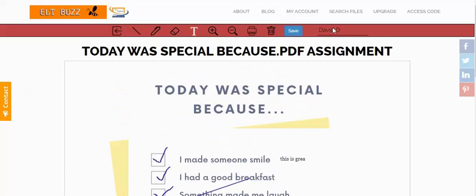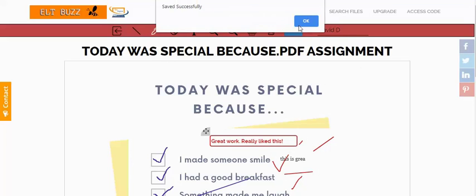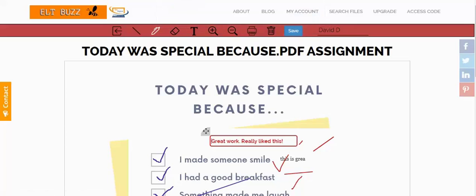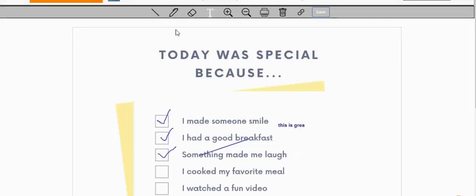So here you see it's David, and you might say, great work, really liked this. You might do some check boxes, etc. Oh, sorry, I should be using the pen. And then you would save this. It's saved. And let's go back to see what the student sees here on their page.